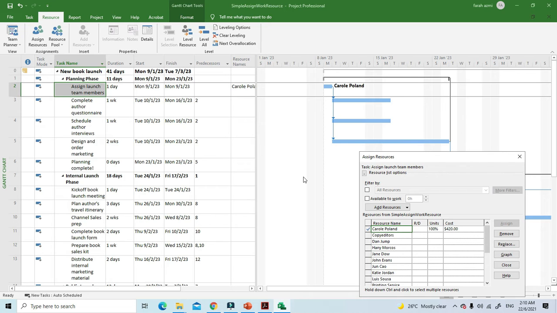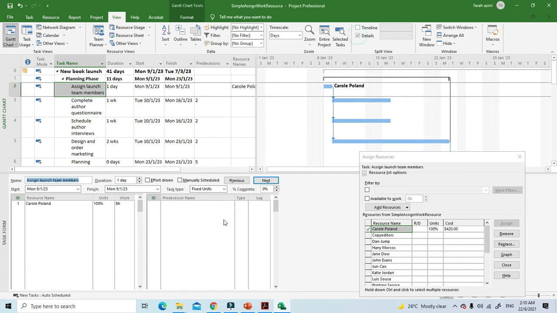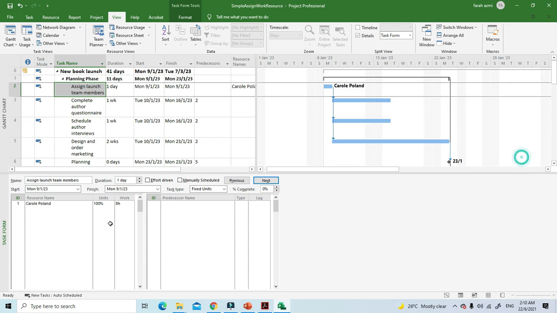Okay, so now to view or edit assignment details in the task form view, you can perform this in the task sheet, task usage view, or in a Gantt chart view. So now you go to the view tab here, and then you go to split view. Okay, you go to details. So you come up with this split view. Alright. Click anywhere in the task form view to put the focus on the task form.